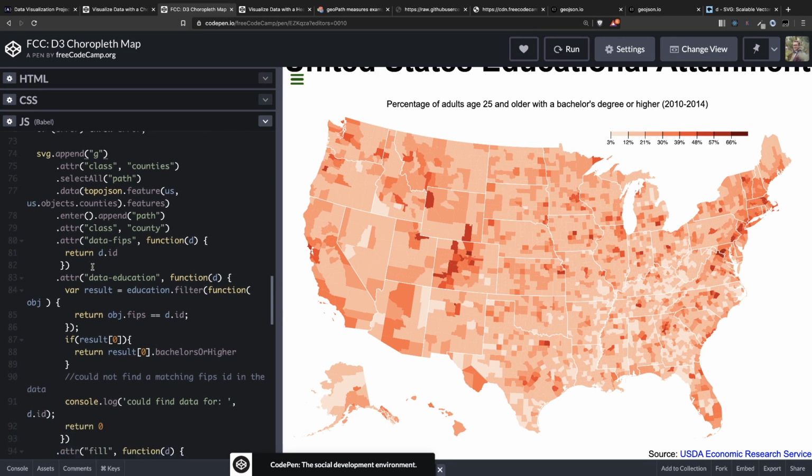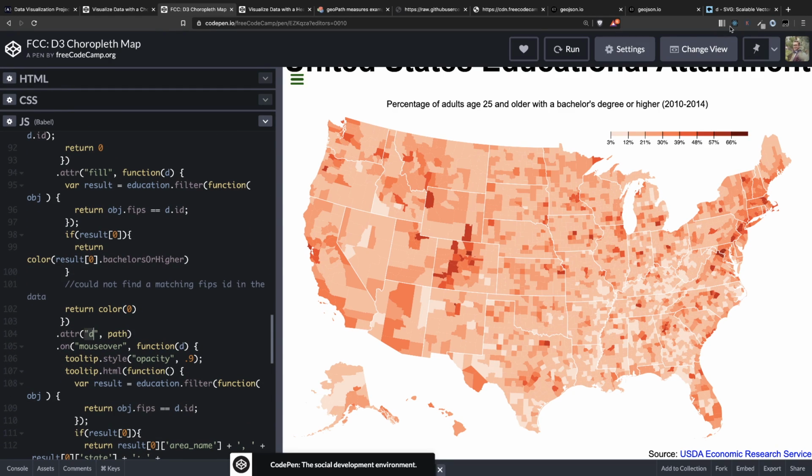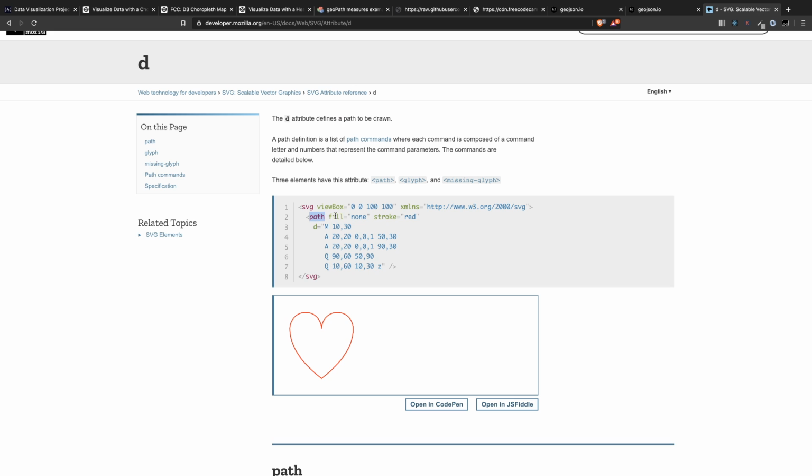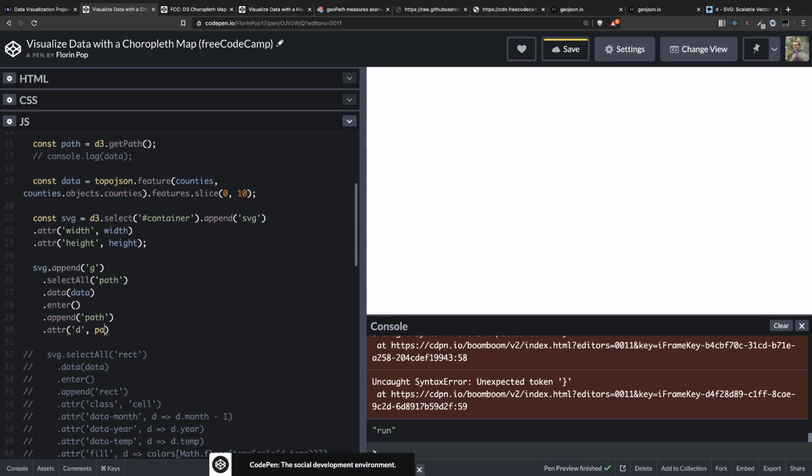And we need to create that D. Yes, so that D is a property. As you can see here, the path has a fill and the D, which is a list of points, or arcs and Q and all these fancy things we haven't learned about, but alright. Let's just trust our intuition here. D and the path.